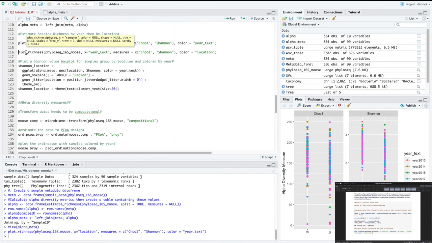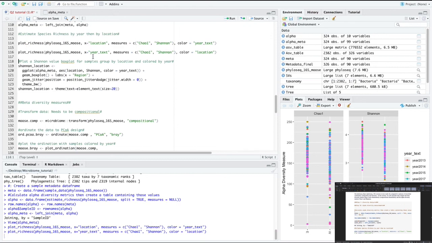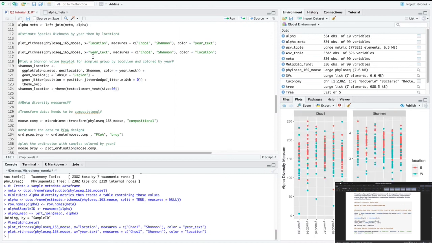And then we'll do the same thing for location. Now the x-axis is going to be year and the coloring is going to be by location. It doesn't really change much, it just kind of affirms what we know. So again, Cal 1s and Shannons, and then I colored by location. You'll just notice overall the pink is higher than the blue, and you do have some outliers here and there, but overall the general trend is the Shannon's diversity is higher in the East than in the West. So alpha diversity is higher in the East than in the West.